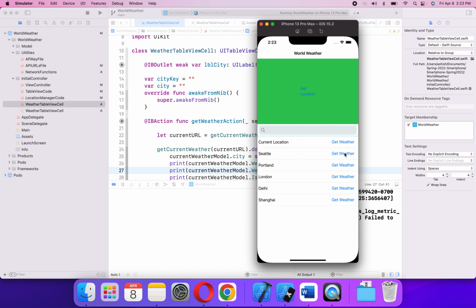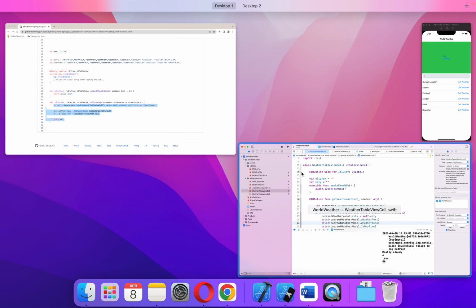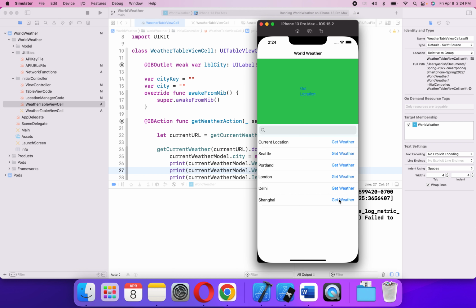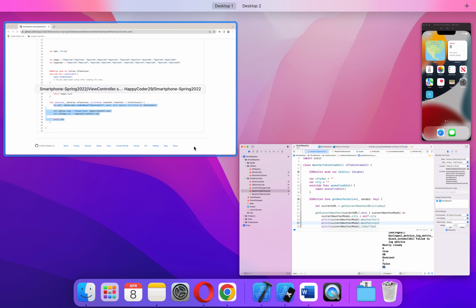and we click on Seattle, so we say mostly cloudy, 6, true, and 50 degrees Fahrenheit. Okay, so that is good. Let's actually click Shanghai. So when we click on Shanghai, we can actually see overcast 7, and it is actually night over there, and it is 61 degrees Fahrenheit. So that is actually good. So our code inside the table is actually working.